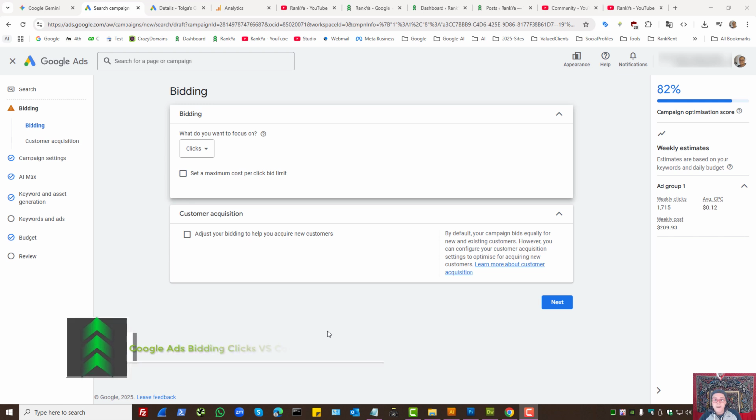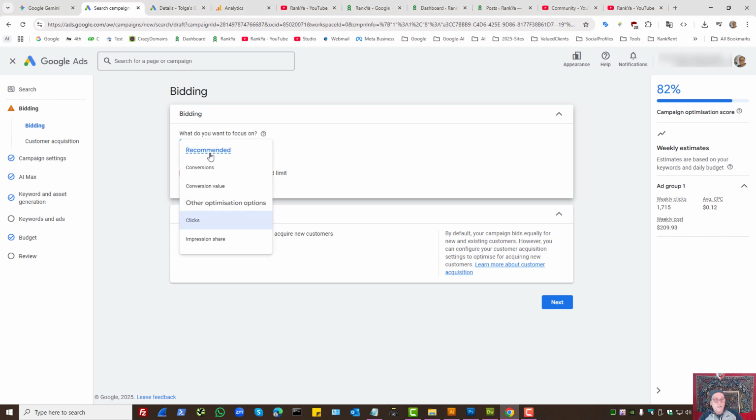Google Ads bidding. Clicks versus conversions. What's the difference? When you create campaigns, you have bidding options here, such as selecting clicks, conversions.